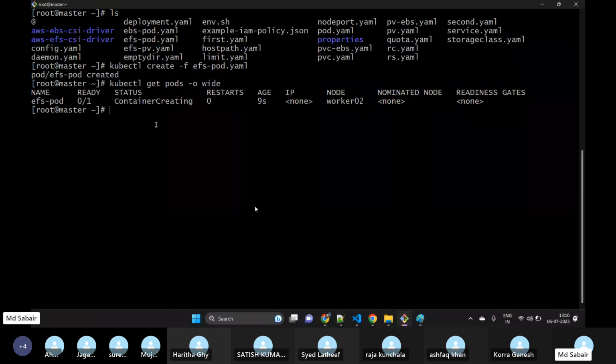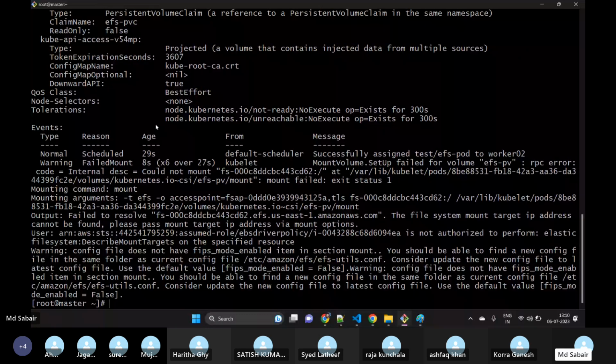Or else, till then, let me check the describe command, kubectl describe pod, and the pod name is efs-pod. Here if you see this, you should not perform authorization, something is happening.